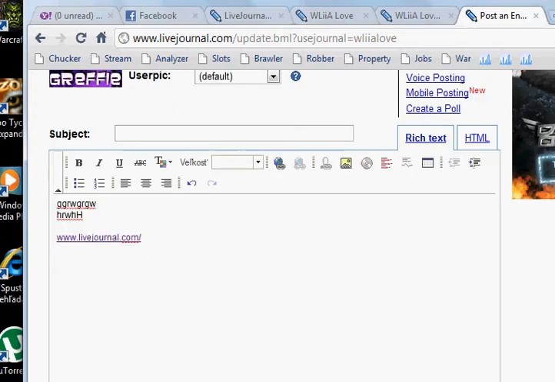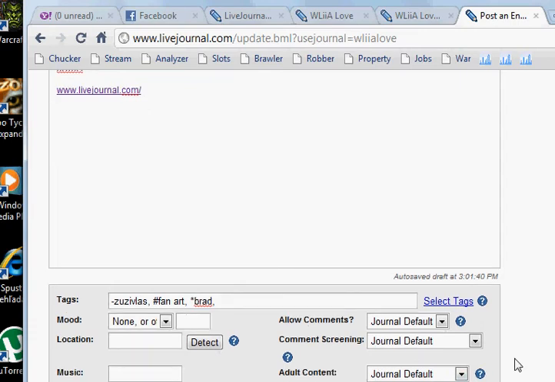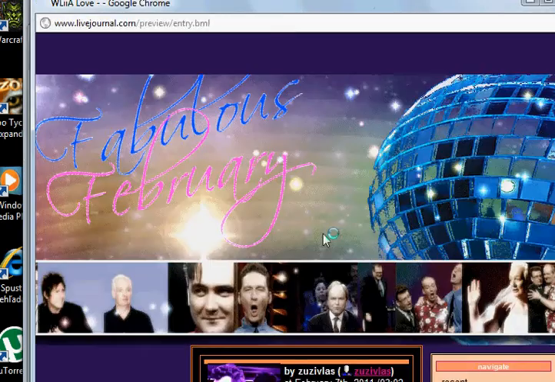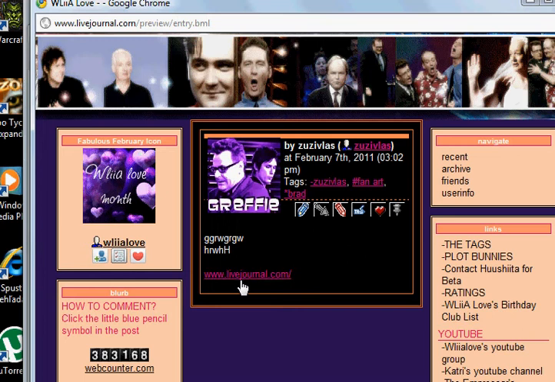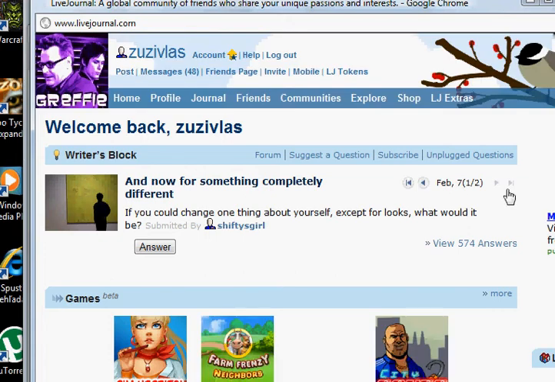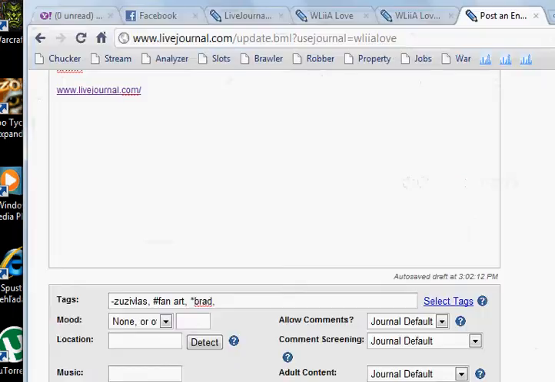Now, if you click preview, just to check if it posted correctly, click preview, and now it looks like a normal link. Open, wait for it to load, and there you go. So that's how you use a link.